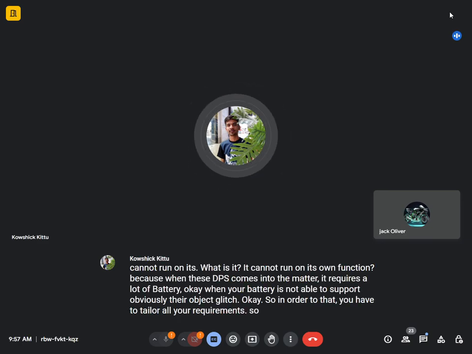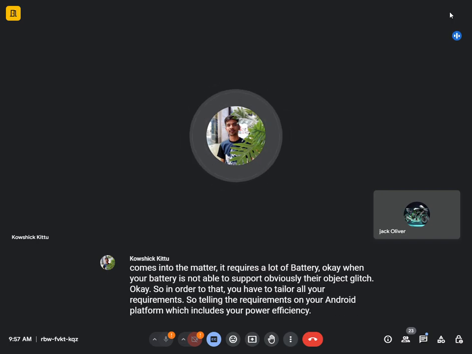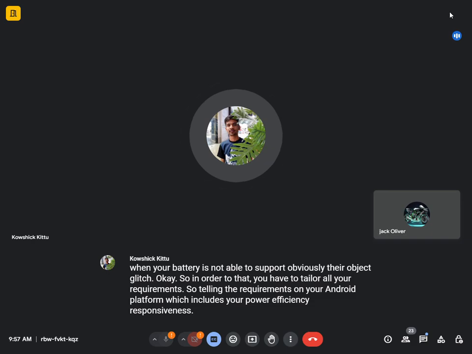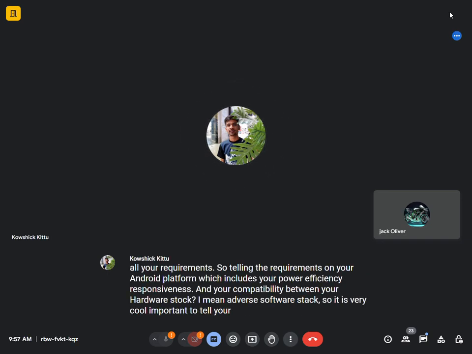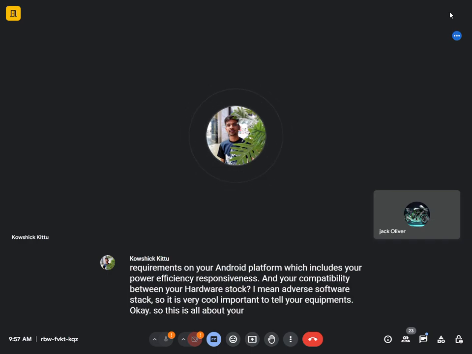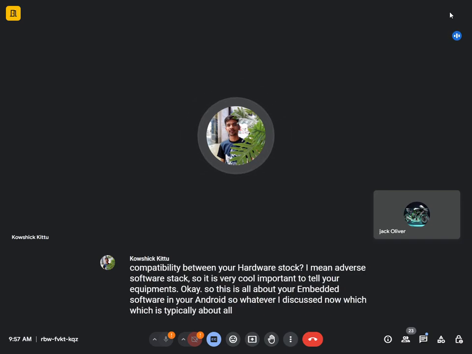Tailoring the requirements on your Android platform includes your power efficiency, your real-time responsiveness, and your compatibility between your hardware-software stack. So it is very important to tailor your requirements. So this is all about embedded software in your Android. Whatever I discussed now is typically about all your device layers: kernel, middleware, and device driver.